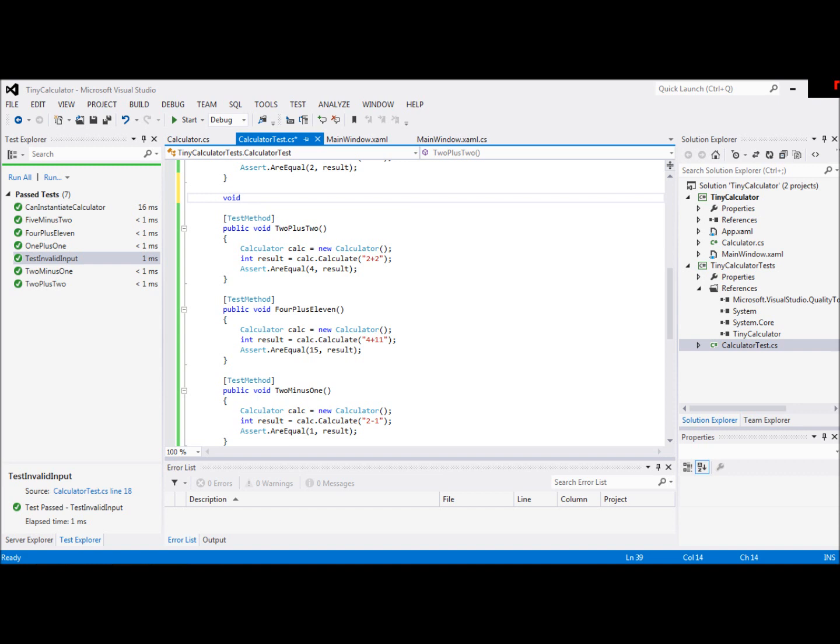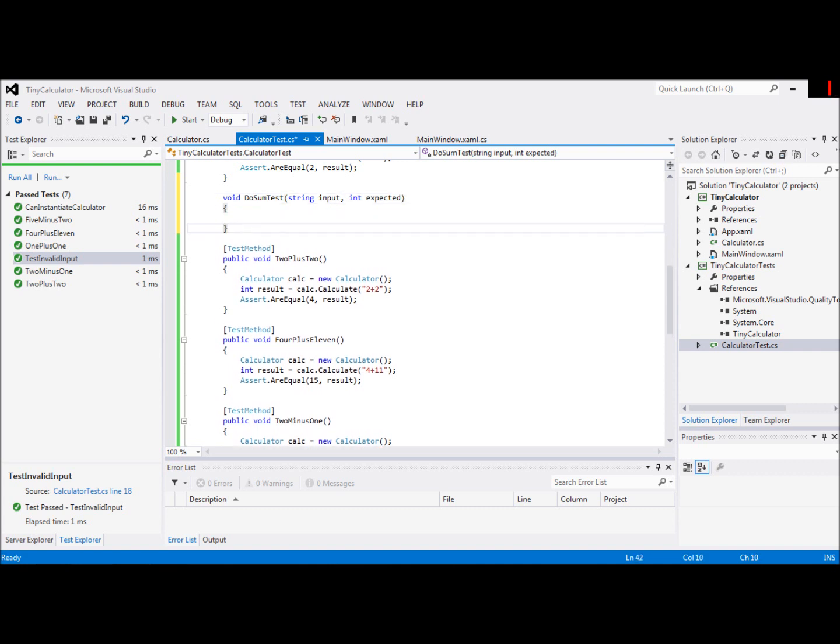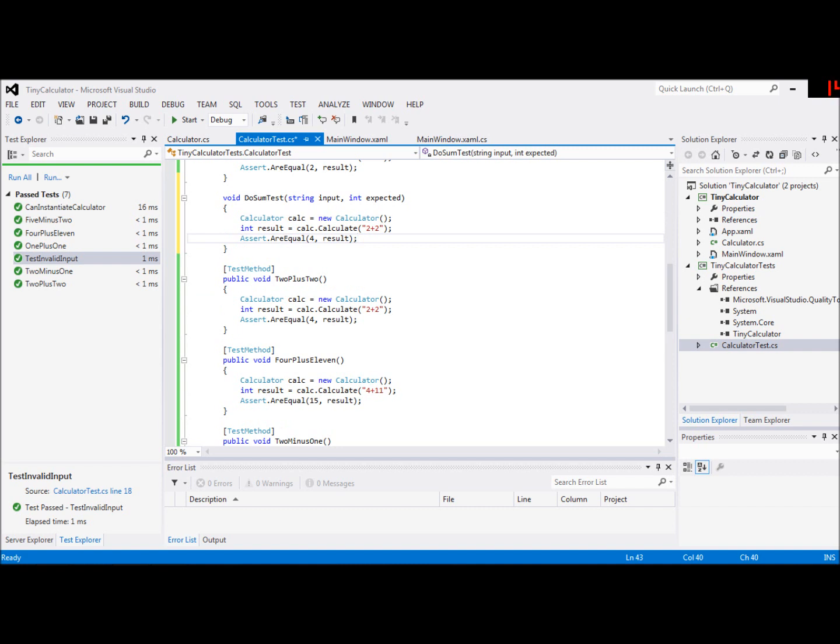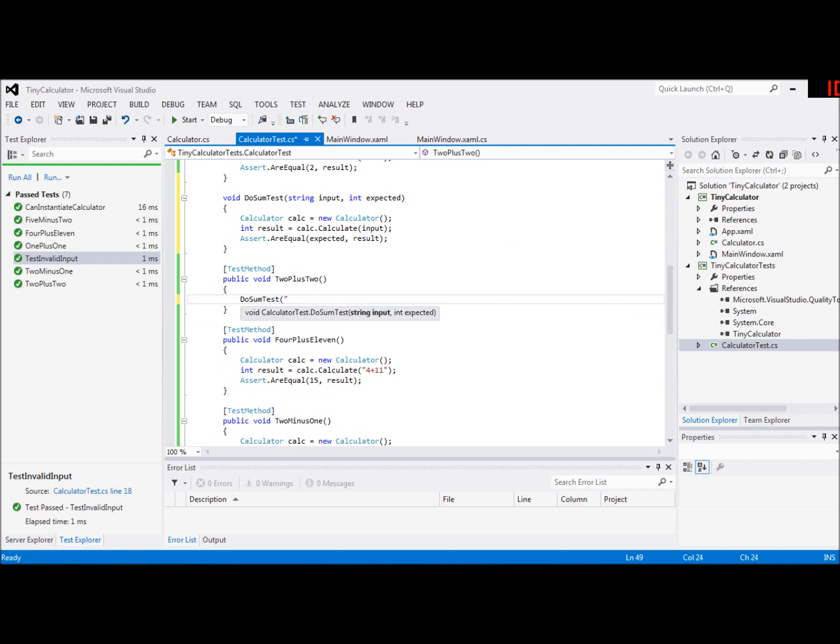So if I do, let's just call it do sum test. I have a method called do sum test, and those 2 parameters are string input and int expected. I'll just call it expected rather than expected result. If I just copy paste this code in here, and I'm just going to parameterize these, so that will be input, this will be expected, and what that means is I can now replace all of this with 2 plus 2 expected 4. So I can replace that with 1 line of code.